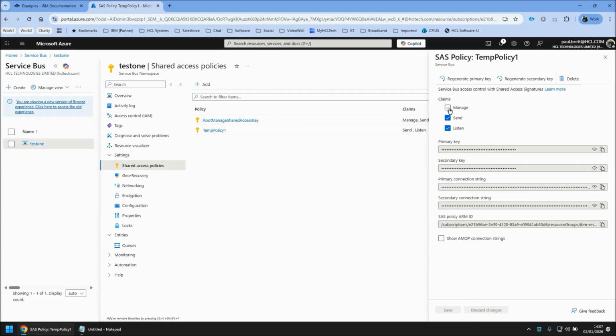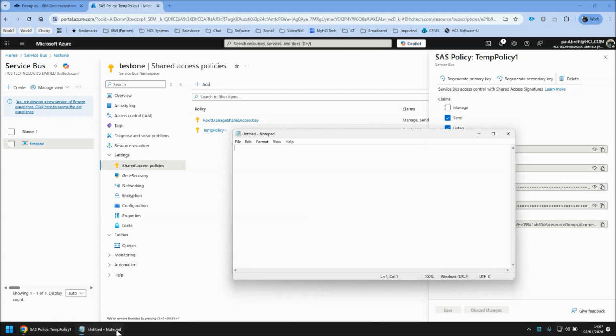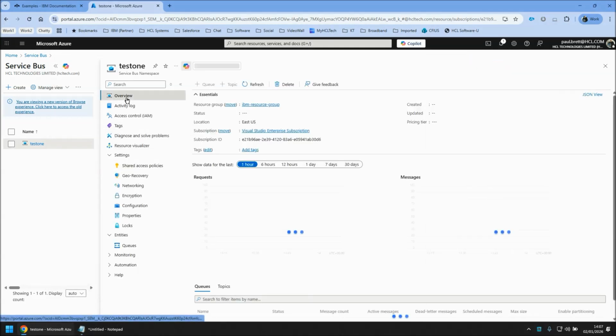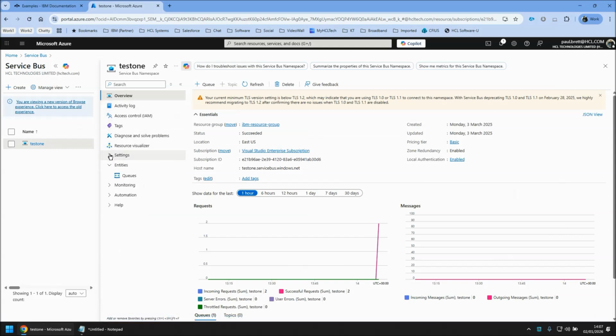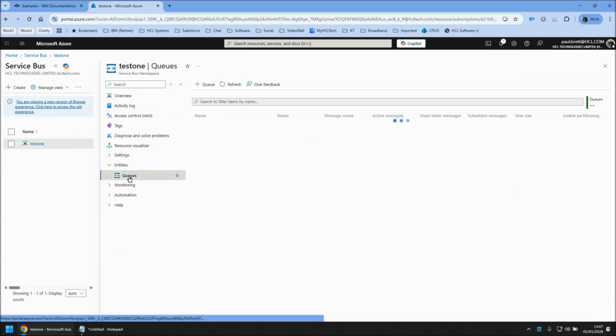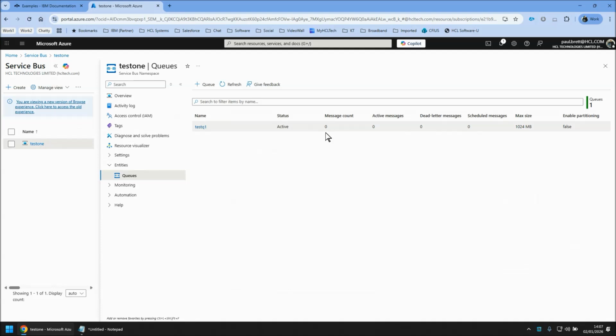Within the policy, I have disabled Manage because it's not required, and I've enabled Send and Listen. I'm going to copy the primary connection string to my clipboard and put it into Notepad for use in the map later. If we go back to Overview and then click on Queues, you will see that I have a queue called Test Q1, which currently has a message count of 0. So the next step is to create a map that will put a message to this queue.